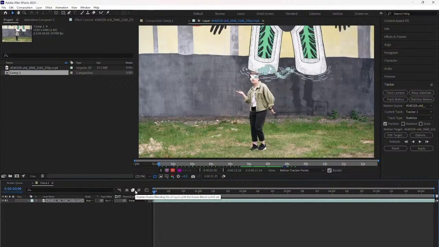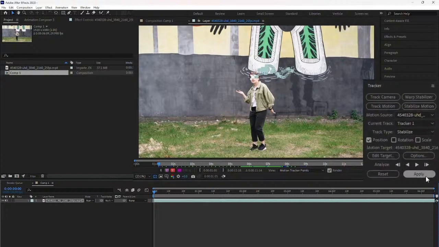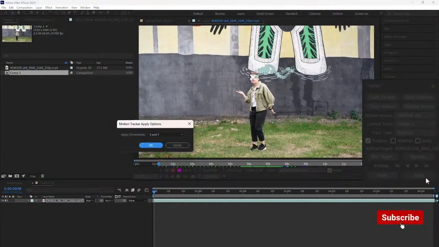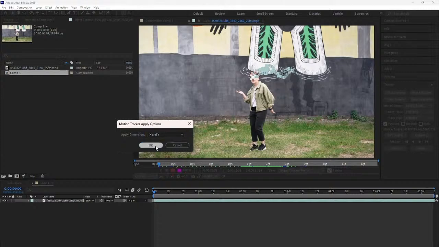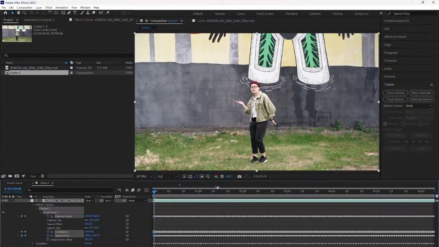In most cases, the tracker will perform well. If the results aren't accurate, you can go back, adjust the tracker point, and repeat the process. When you're satisfied with the tracking, go back to the tracker panel and click Apply. A pop-up will appear. Confirm X and Y as the dimensions to apply the stabilization.